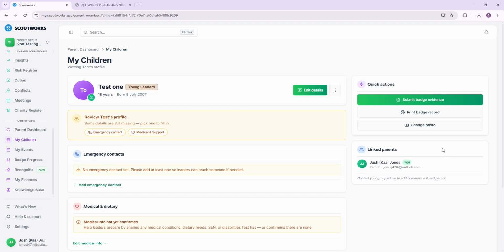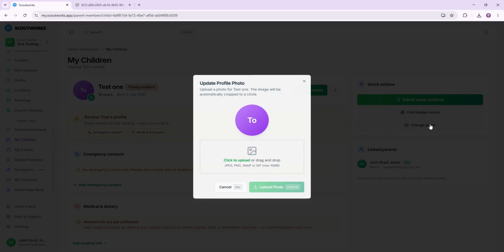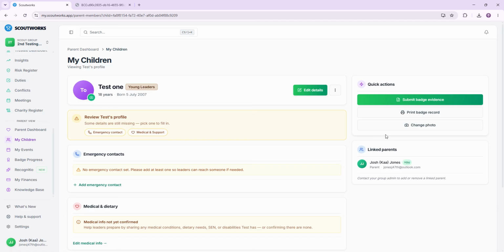Straight away you'll have some quick actions: submit badge evidence, print badge records, and change photo. The badge stuff I'll get into when we move on to the badges, but changing photo is as simple as clicking upload or dragging something in. If you're viewing it on a phone, then you might also have the ability to take a photo there and then, although that is something you need to take a look at yourself.